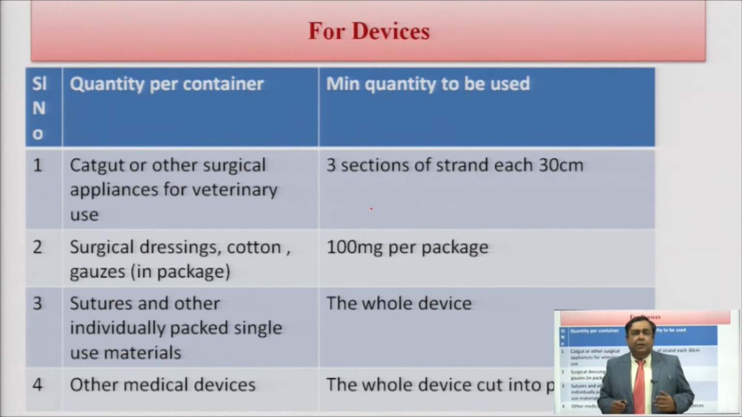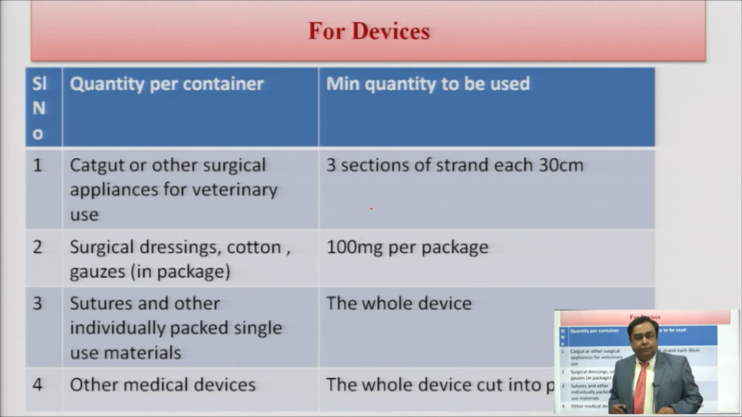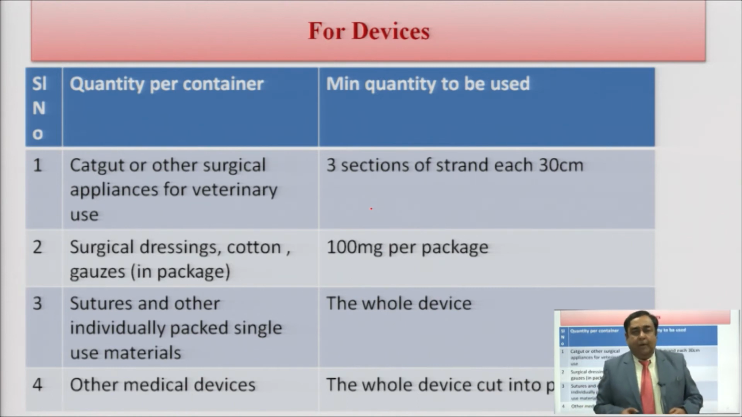And the minimum quantity which we have to take from that package is 100 milligram. That is 100 milligram we need to directly inoculate into the media. Media again, a bacteriological medium, are of 2 kinds, one is aerobic, another one is anaerobic, as well as we have to take soybean casein digest broth as a fungal media.